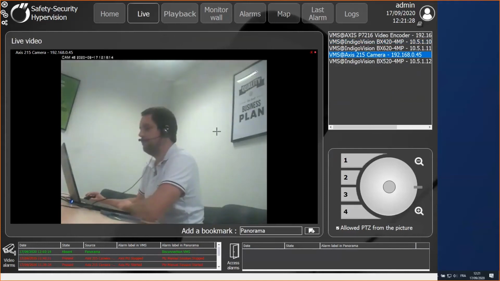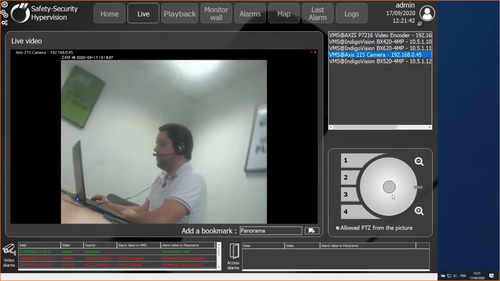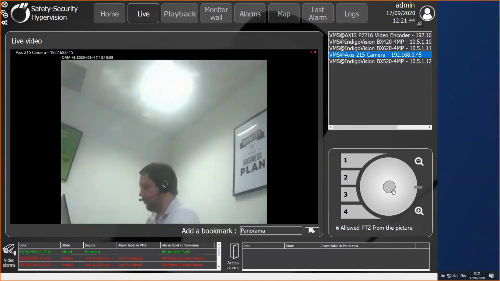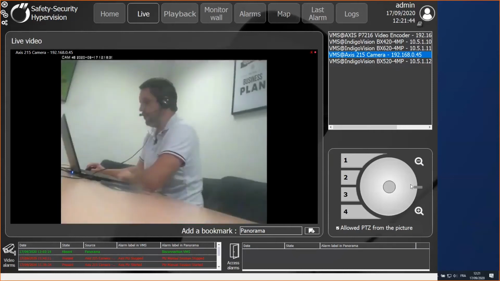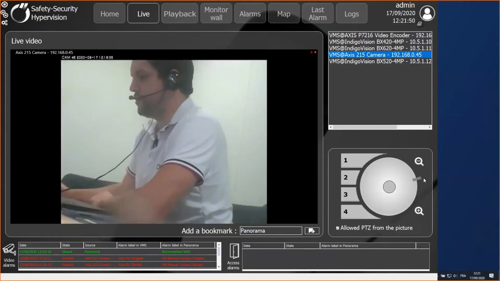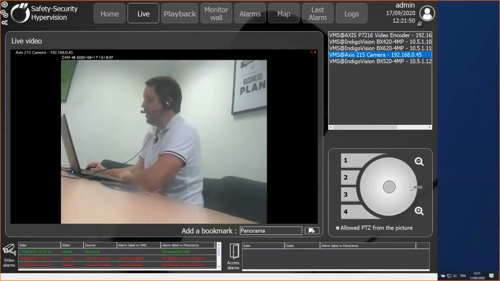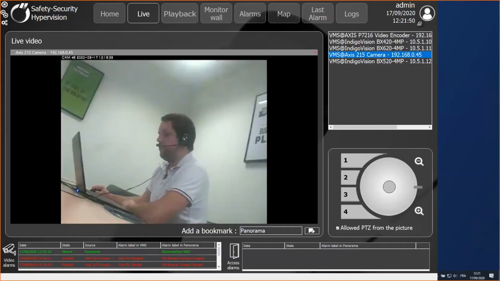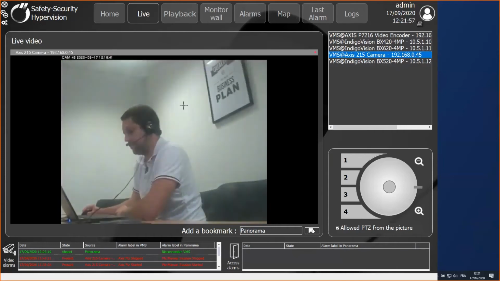And this camera happens to be a PTZ camera. And as you have seen there, when I clicked and selected this camera, the joystick here appeared, and I can now use it to control the PTZ of my camera. I can control it through a joystick here I have implemented. I can zoom in, zoom out also. And I can also control it directly through the picture by left-clicking here directly on the picture.